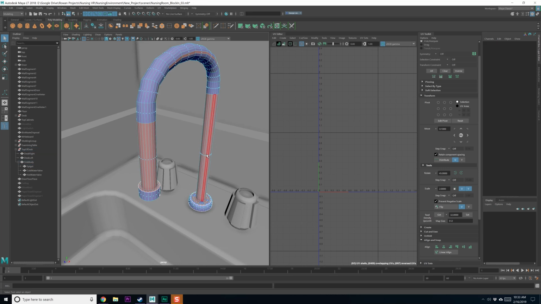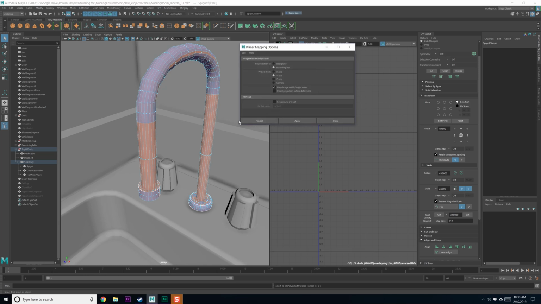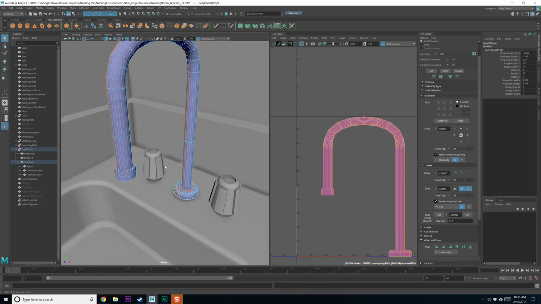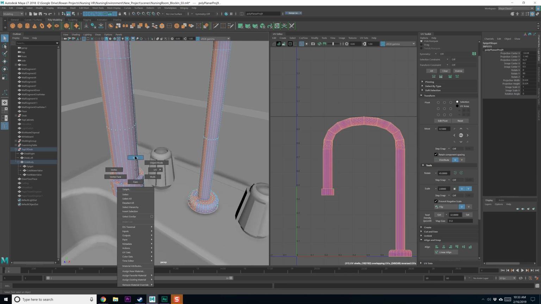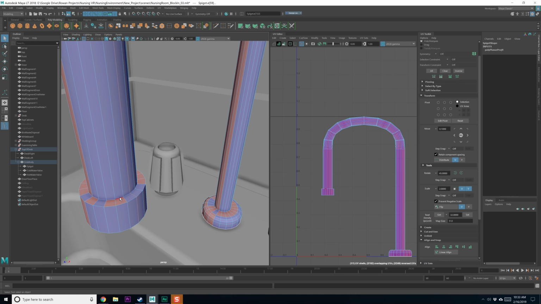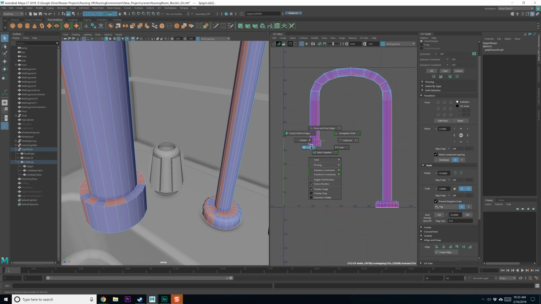Let's go to face mode. I'm just going to grow selection. Just grab everything. And let's do a UV planar from the side, x-axis. That way we have it like this. And I want to make some cuts to make my life a little easier. I'm going to make a cut here. Whoops. Right there. Cut. And we're going to do a cut down here. Let's do a cut there.